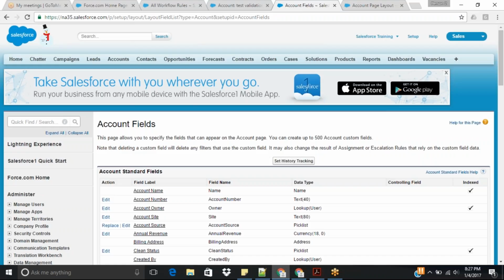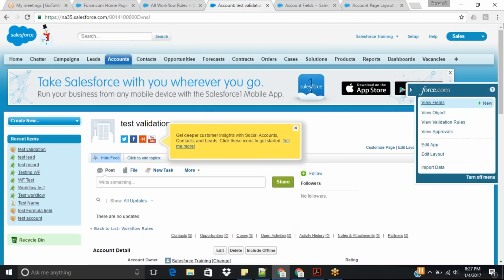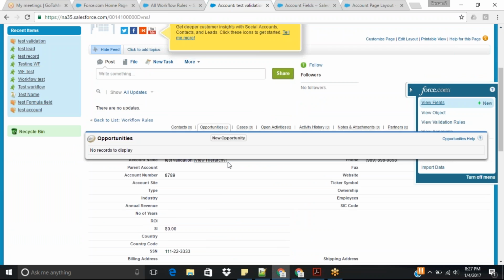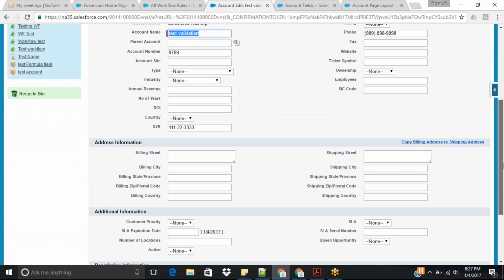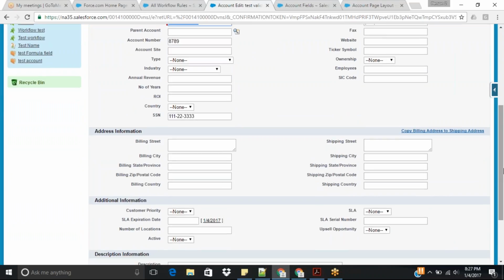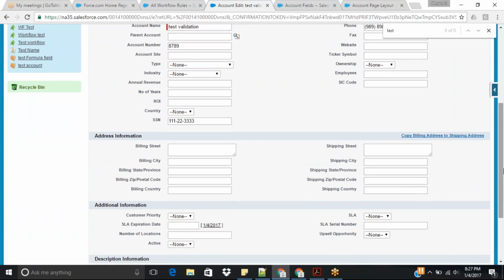Okay, before, whenever you created a field, if you click on this edit, you are able to see the field information, right? Because we were adding the field to the layout. Now you cannot see it, because we have not added this field to the layout. So there is no field, right?